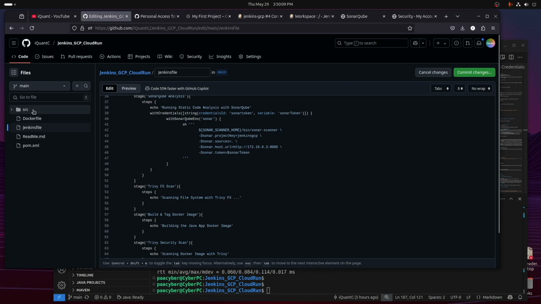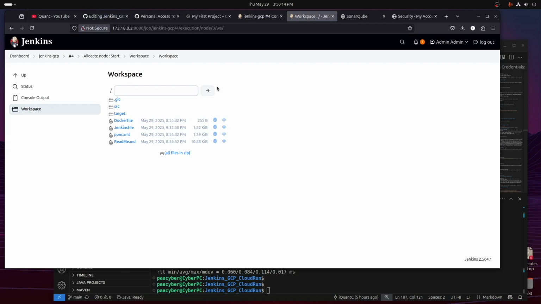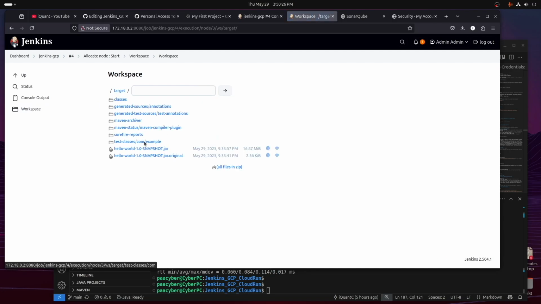We have this only one directory source code and then these files. When you build it, it creates another directory called target. Now this target is where the actual Java application is stored, right? Go in there and you see hello world, this .jar file. And then there is jar.original, which is like a backup file. Okay. But this is the actual application that we want.